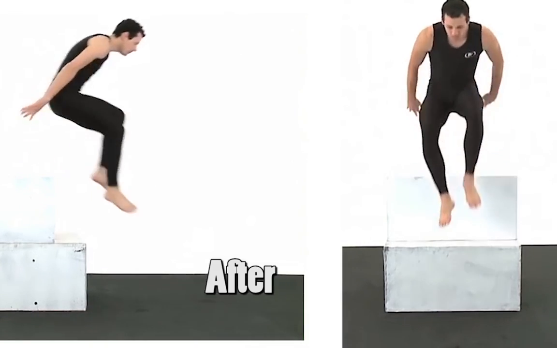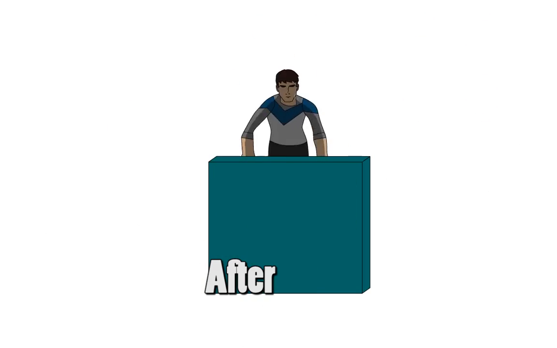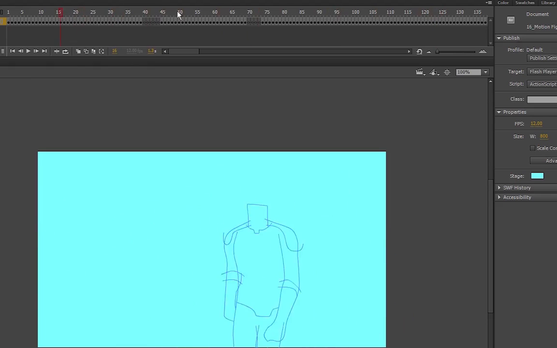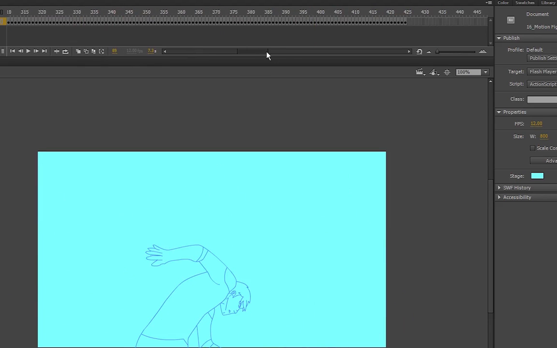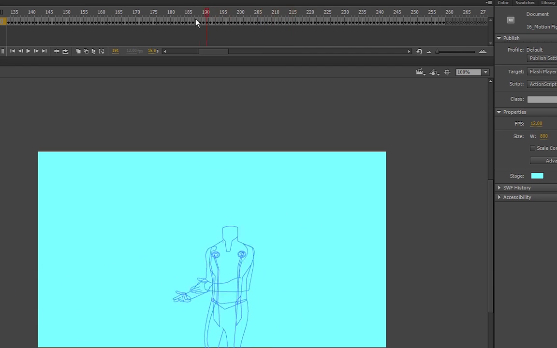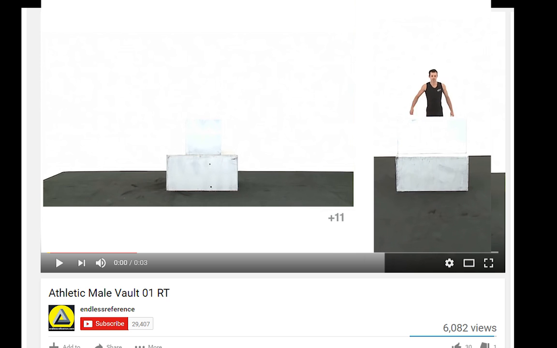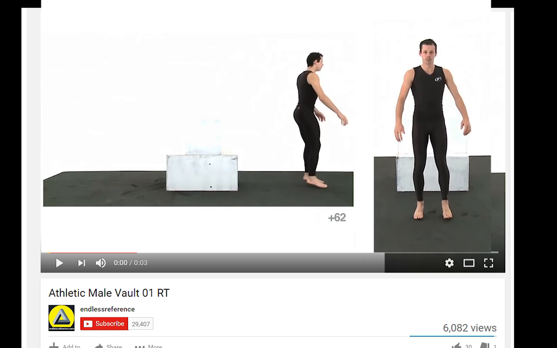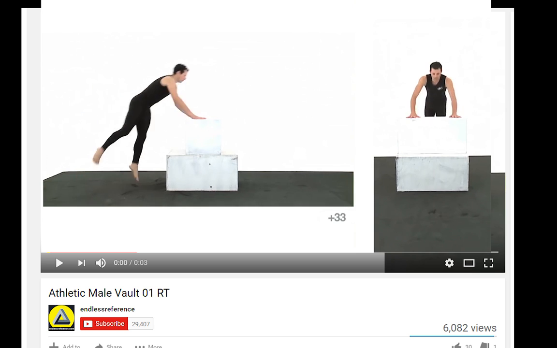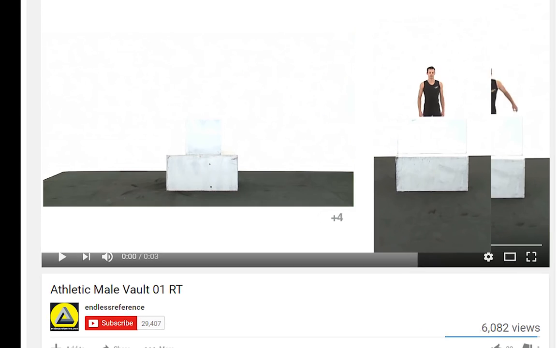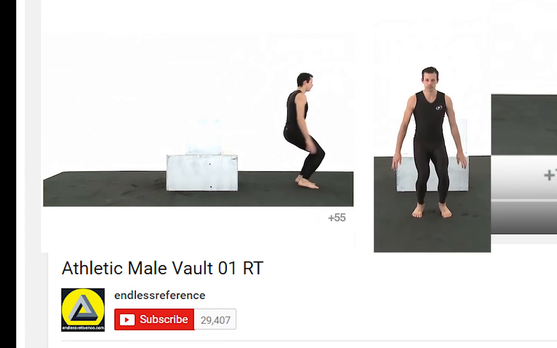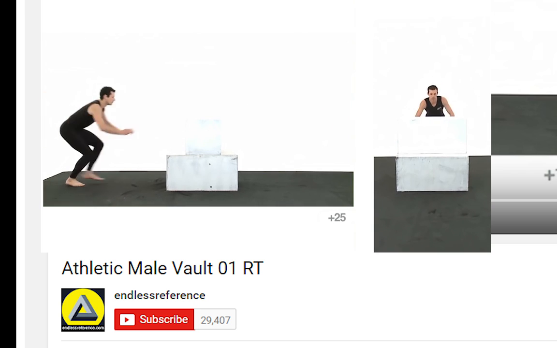Rotoscoping. So when I animate, I use every method possible to get my animation done. It could be anywhere from frame by frame to tweening, and of course, rotoscoping. So first, you're of course going to need a video. Normally I create my own personal reference files, but for the sake of the tutorial, we're going to use a professional reference file. This is from Endless References. I'm going to use an athletic male vault.